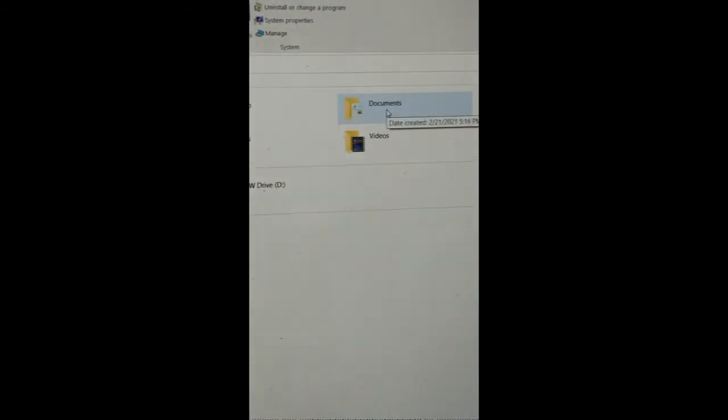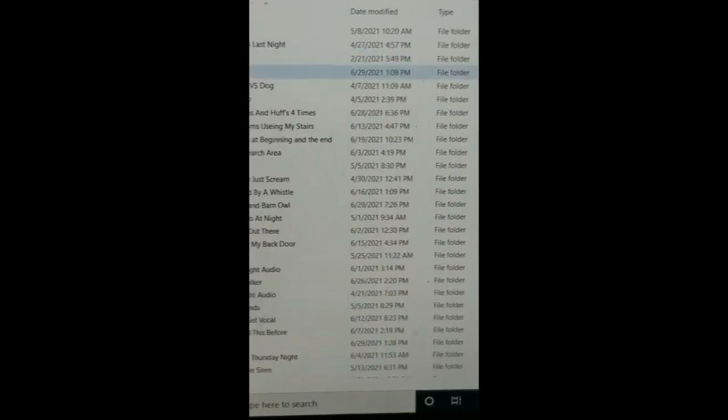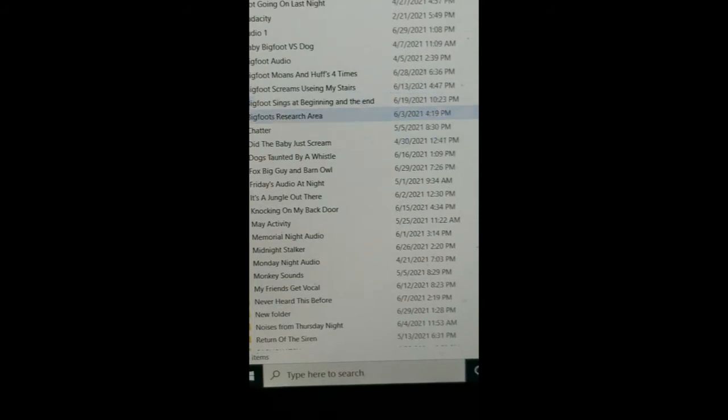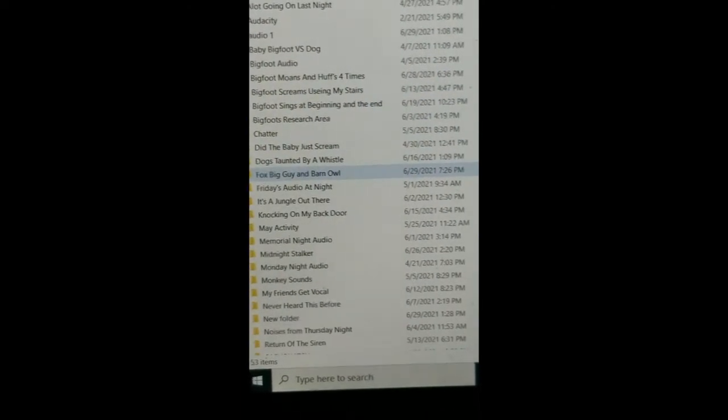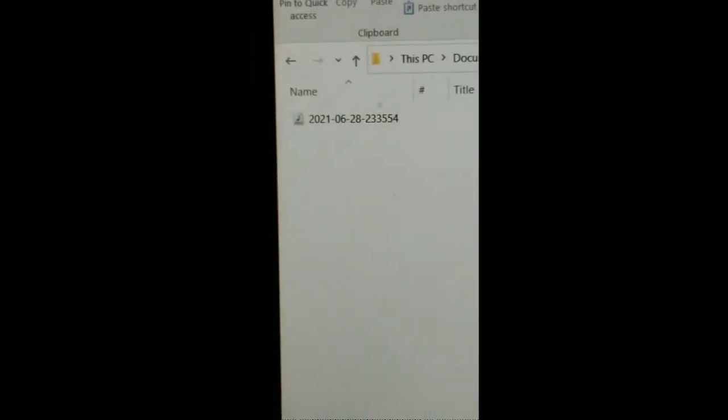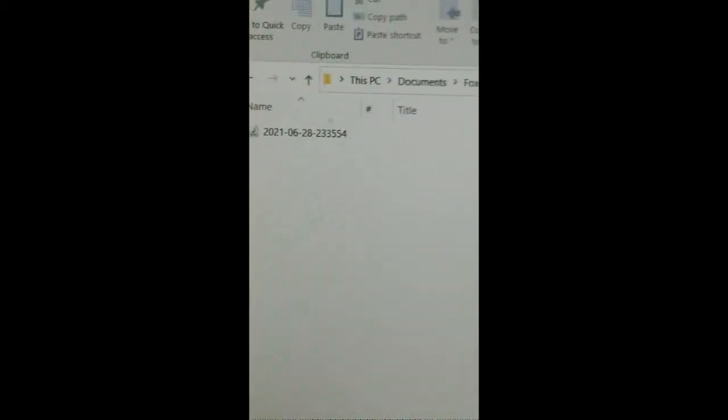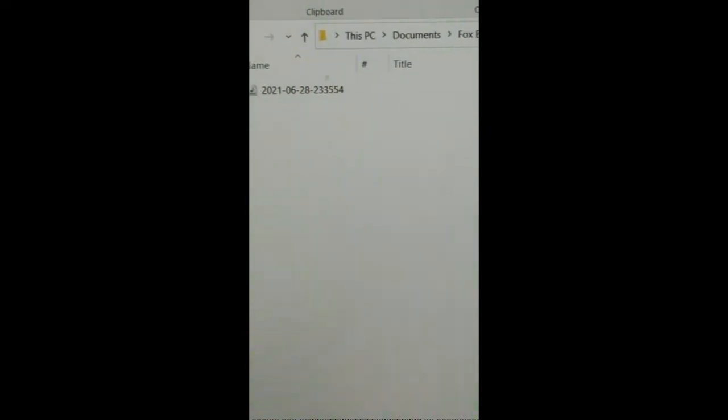We're going to go back and we're going to open up Windows Explorer. We're going to go over here to Documents once again, click on it. We're going to scroll down and find Fox the Big Guy. Open it, and there's the file. So that's there.